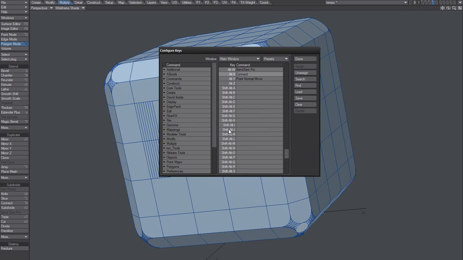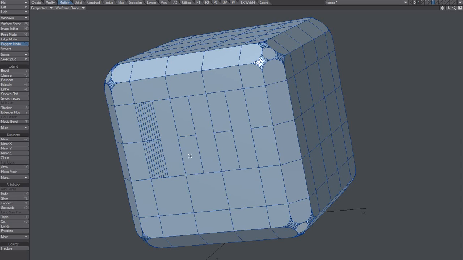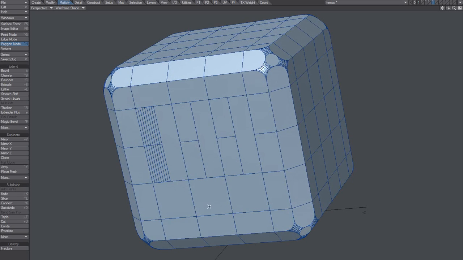So Alt X instead of L might be something that you would want to remap. I think that's it for now.